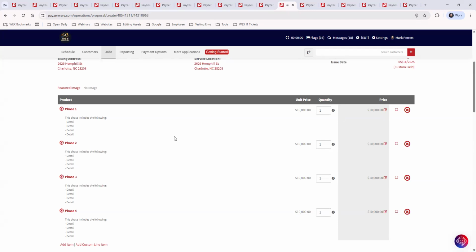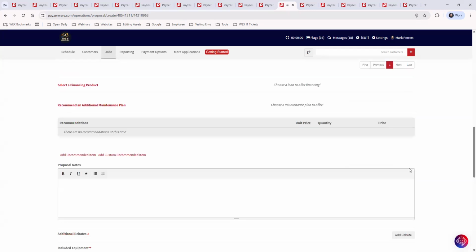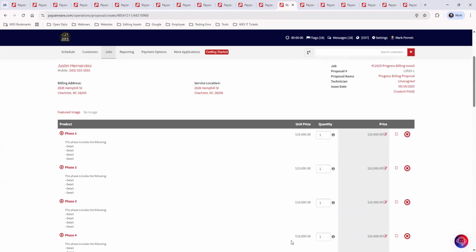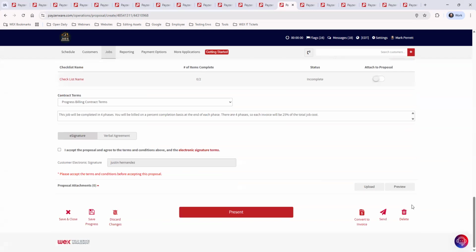Now I know, it's probably more common to do different percentages based on your industry. This is just a simple example. So if you're charging 60/40, whatever you're needing to charge, you would make your phase and the pricing to follow that. Okay, so this is now a job for 40 grand. This is what I want to show my customer, and we will present this to them. They accept it, and now I'm going to save and close this.